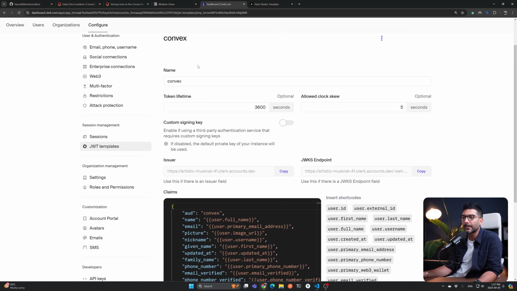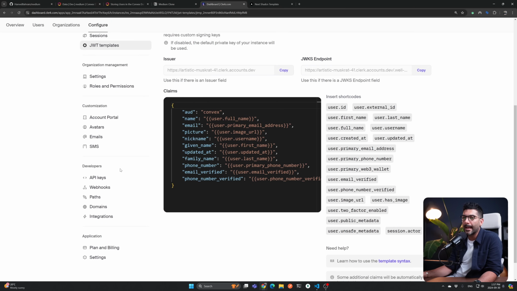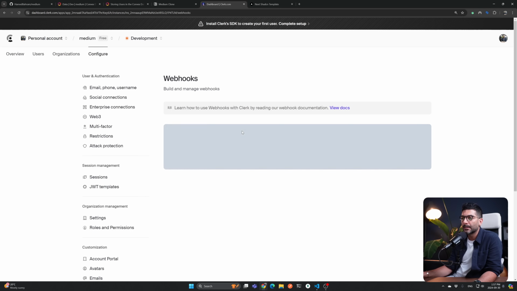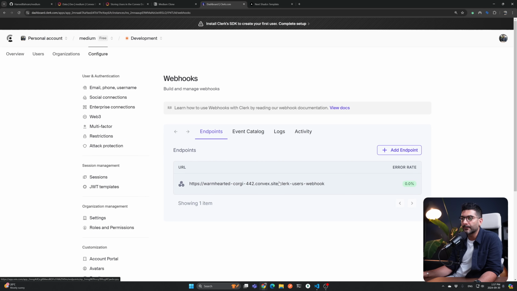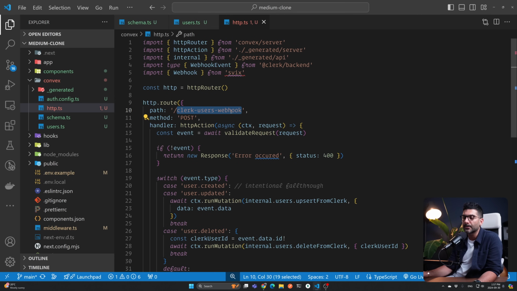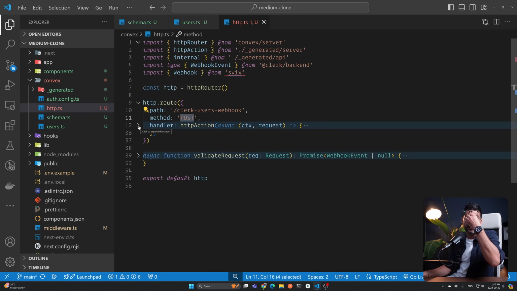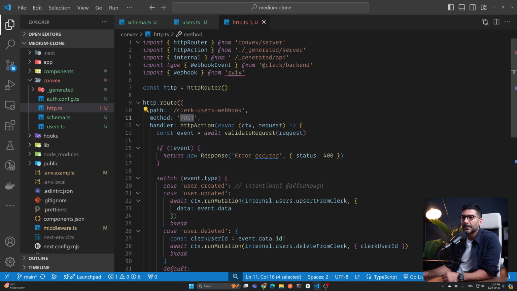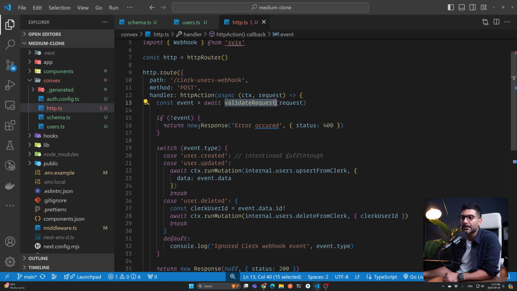So if I go back to my Clerk dashboard and to our webhooks, the endpoint we had was pointing to our URL endpoint in Convex, but the path was clerk-users-webhook. This is the same path that we are creating inside of our Convex backend. The method is going to be POST, and then we expose a handler function from this endpoint. Now this handler is going to validate the request, just make sure that the request is coming in from Clerk.